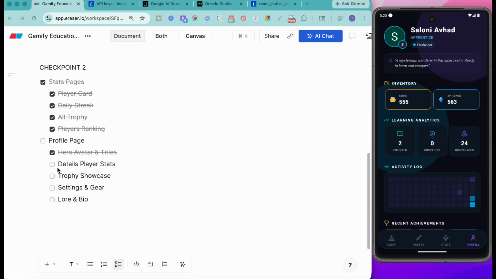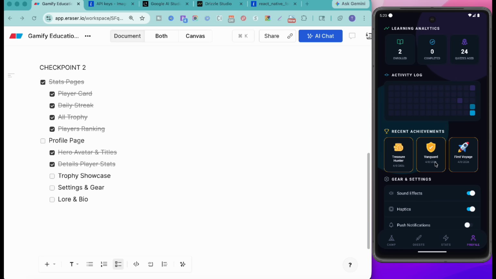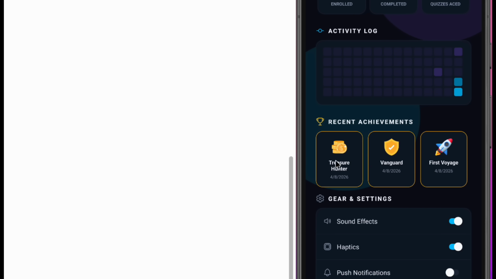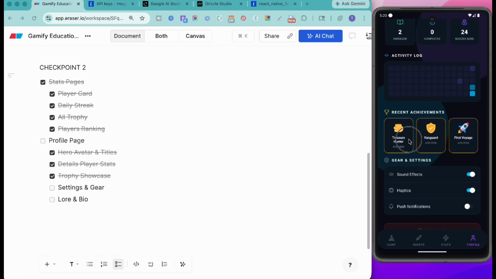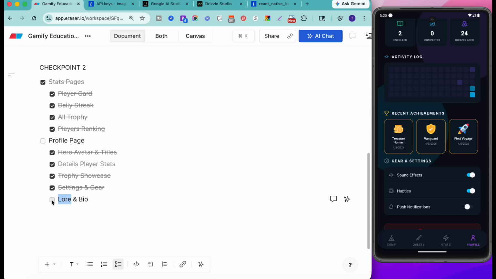Okay, then we have the trophy showcase, where it will show the trophies which you earn. Right now if you see, I got another one which is a treasure hunter, which is the new one I think. Then we also added the settings and gear section, where the user has the option to enable or disable the sound, notifications, push notifications, and other things, and the option to log out from your application. That option is behind this one, but you can just update it. So it means we also added this profile page with all the points we wanted to add.